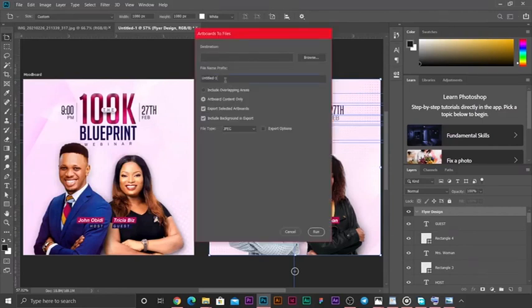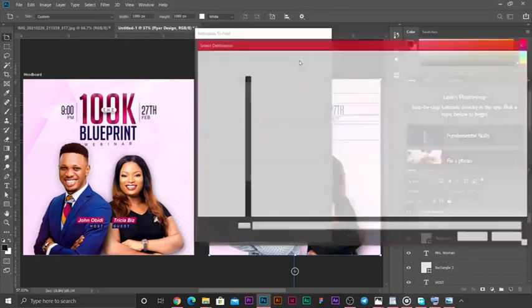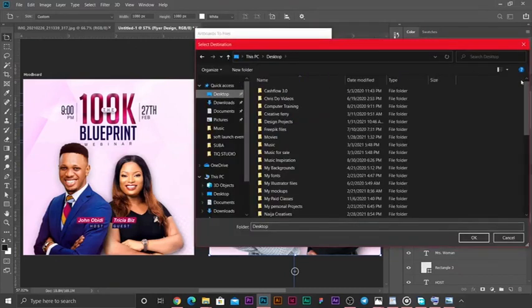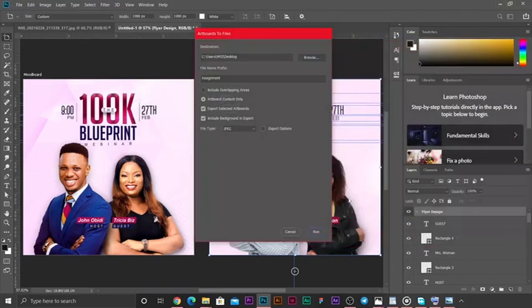So you come over here, choose the name, assignment, then choose the destination. I'm choosing desktop. All right, choose OK. Then you come here to choose the file type, JPEG, and so many other types here. So we are sticking with JPEG. Include overlapping areas: no. Artboard content only: yes. If you don't click on this, all those other parts of the images that are shooting out of your artboard will be added in your export.